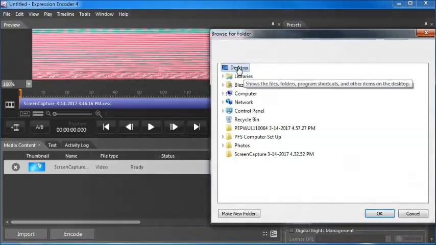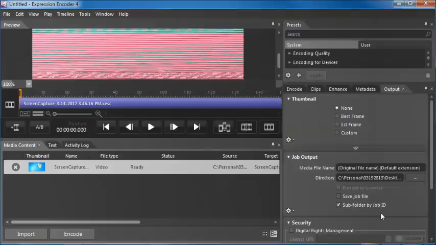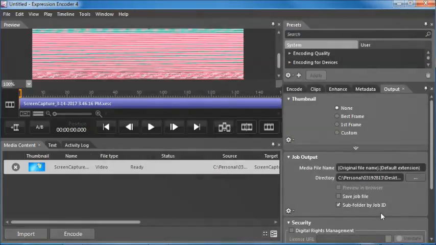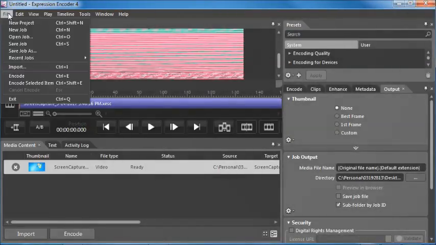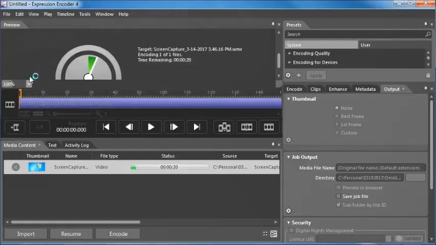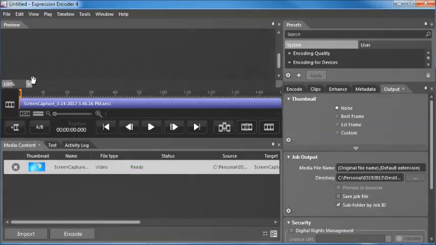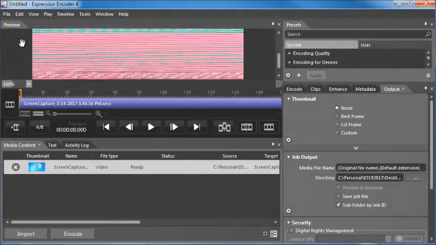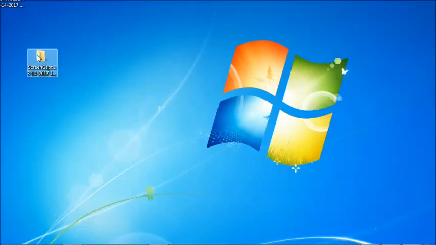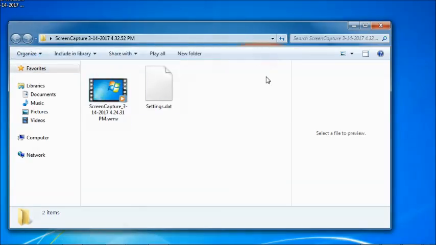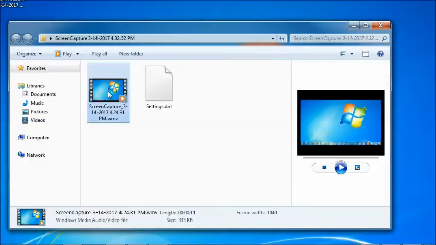So then go ahead and click over to the output, and I'm going to choose desktop. So I'm going to save the output on my desktop, then go File, Encode. That will save the screen capture as a video file, and then I can use the video file. So let's go ahead and close this out and see it saved here on my desktop. There's the video file. It's a WMV file, which you can use in any video editing software.